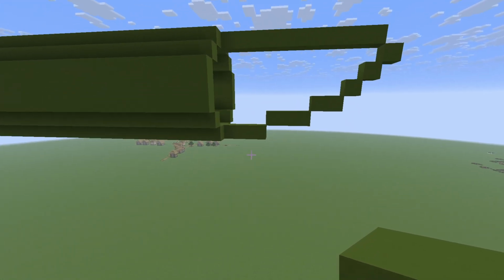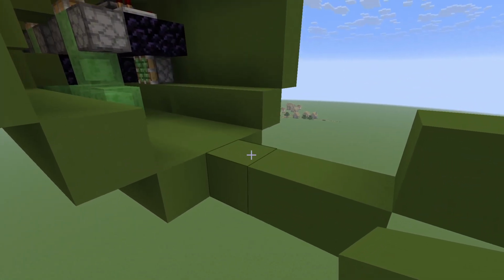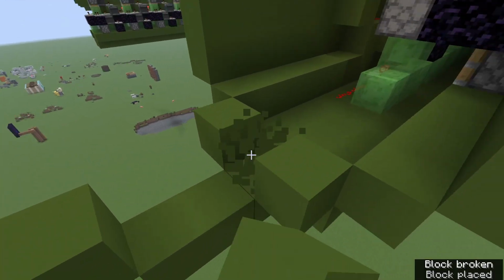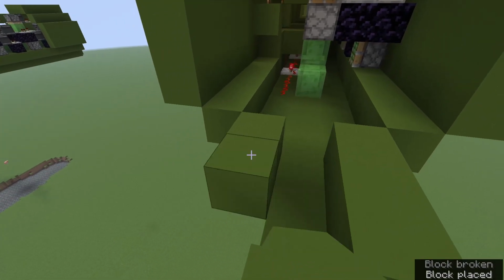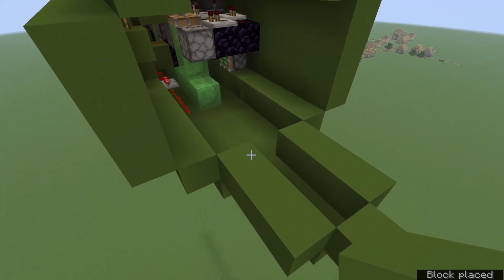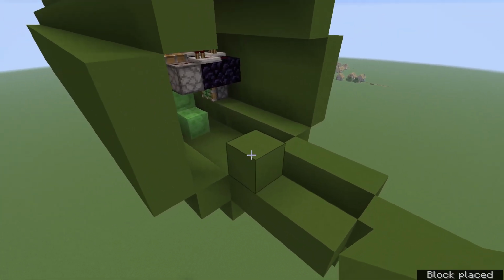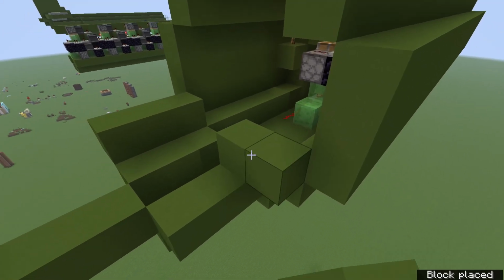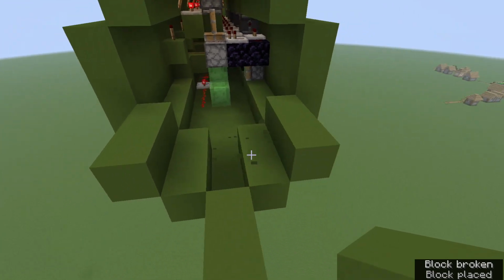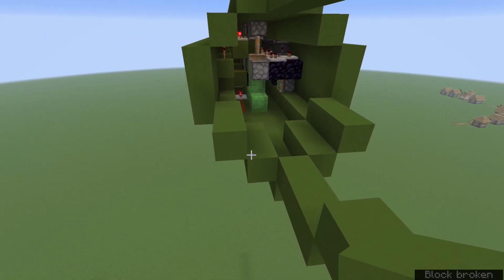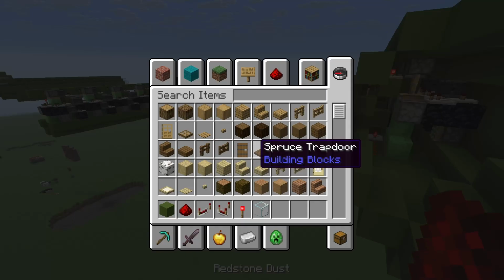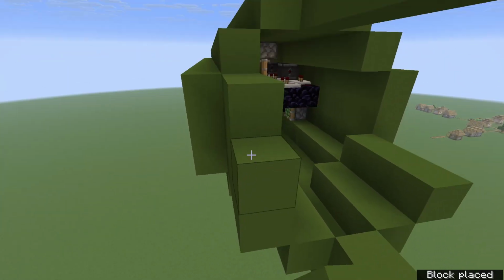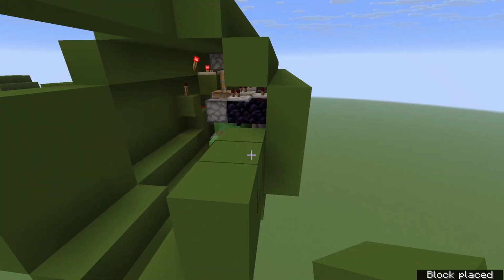So what you're going to do now is build up like this, and then on both sides, build 3, just like this. Then again, build up, and then build 3, build up, build 3. So basically you're making a V shape here. And then you're going to want to build just like this, fill in the gaps.